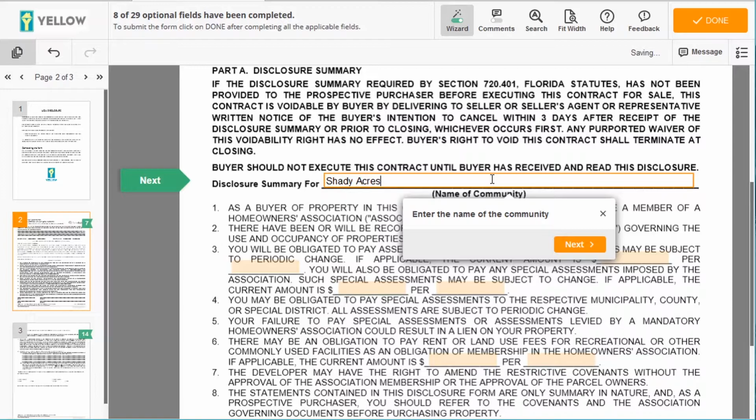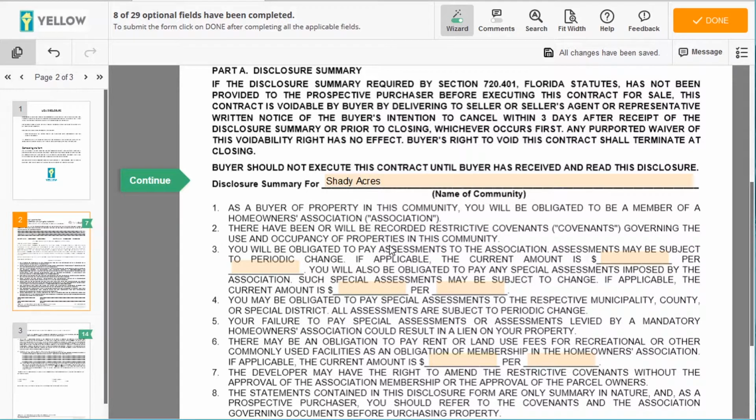Kind of sounds like a mobile home park, but we'll go with it. And again, read through these all. I'm not going to read through it. I'll just go through what the blanks are here.